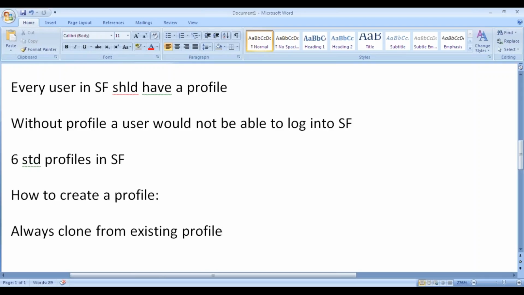So what does a profile control? What are all the things? And in every release, features are getting added. So in the recent release, they have included the password policies and the session timeout, which were available before for all employees in your company.